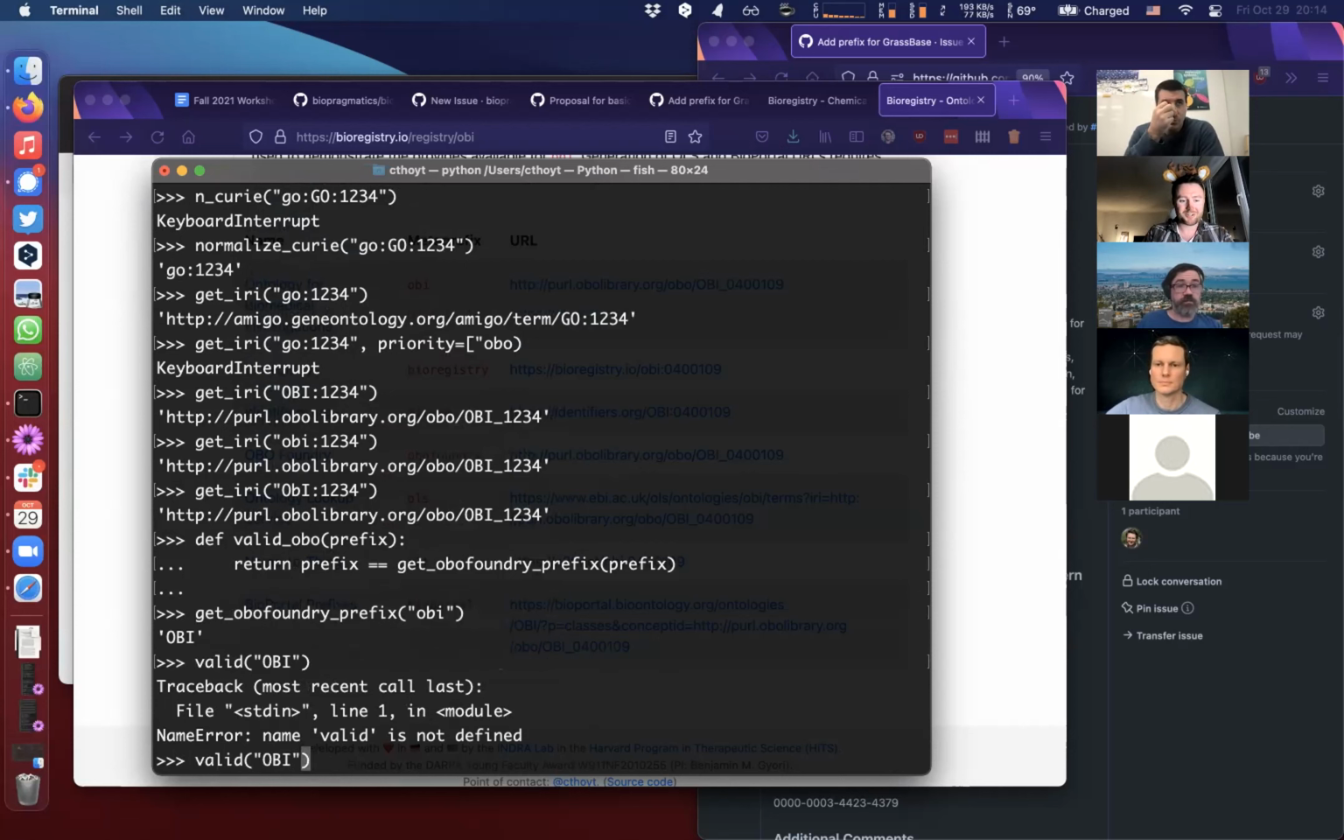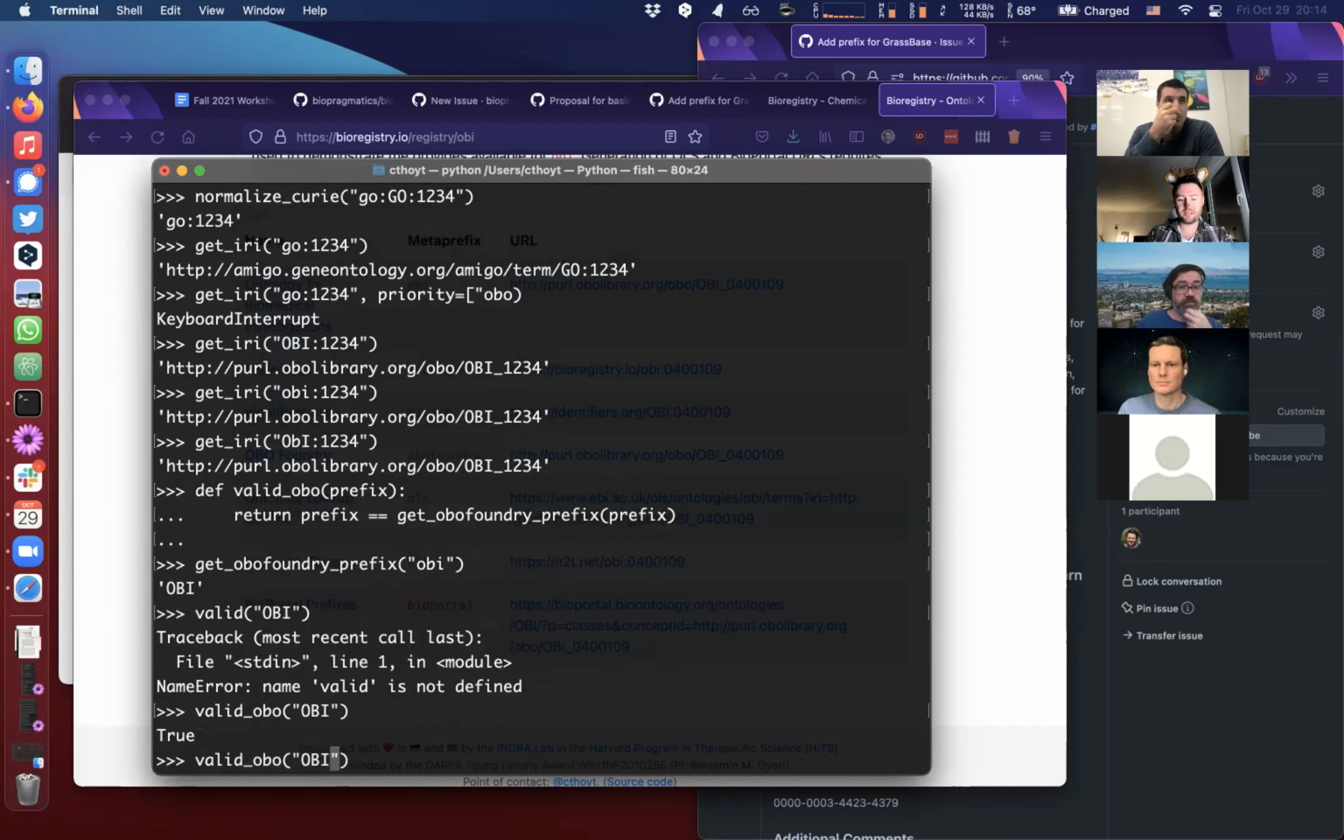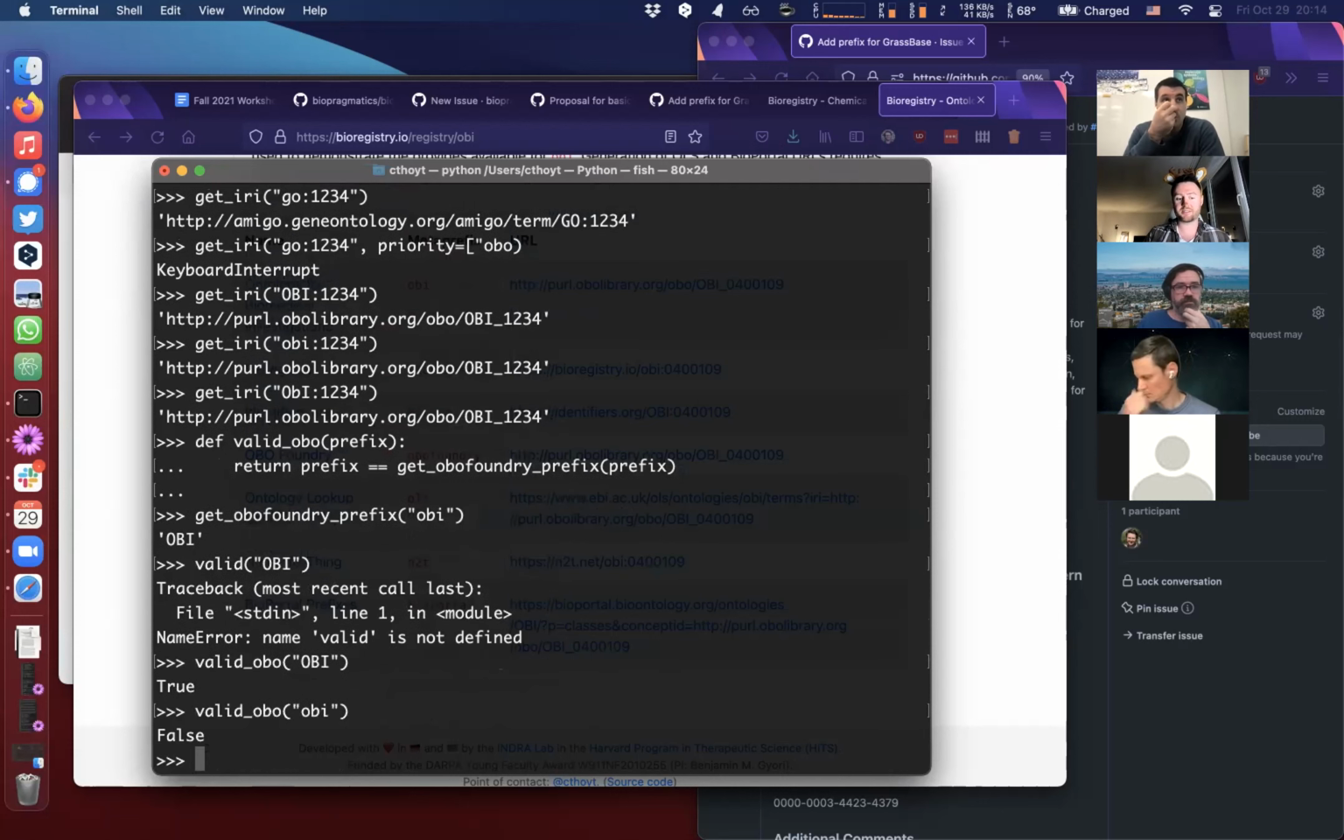Valid OBO. Okay, so that's true. And if we have OBI in lowercase, it's false. So the Bioregistry is a tool that can allow you to build systems that validate if people are doing things the right way in your context. And it has some tools for making sure that you can generate IRIs with certain contexts, because some of that stuff's already built in.